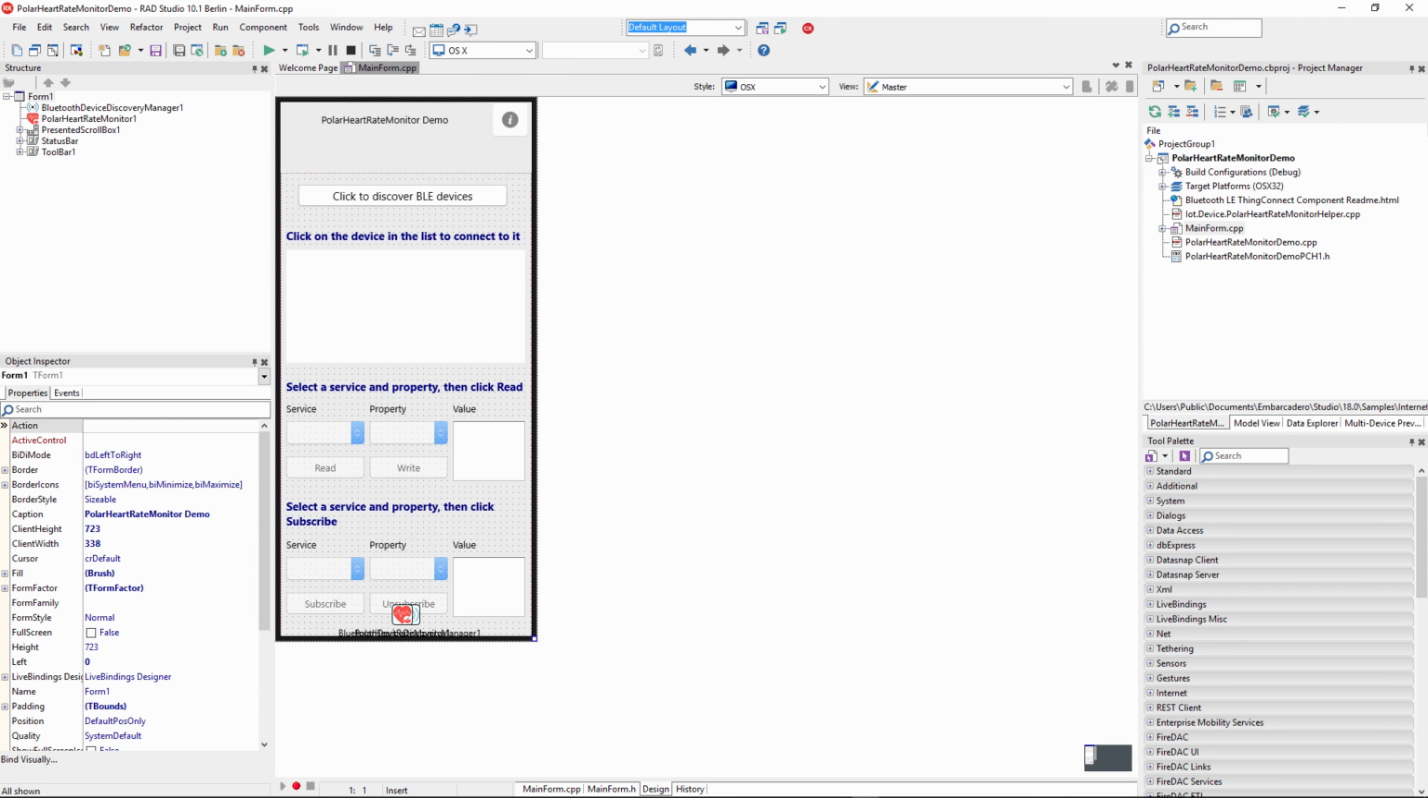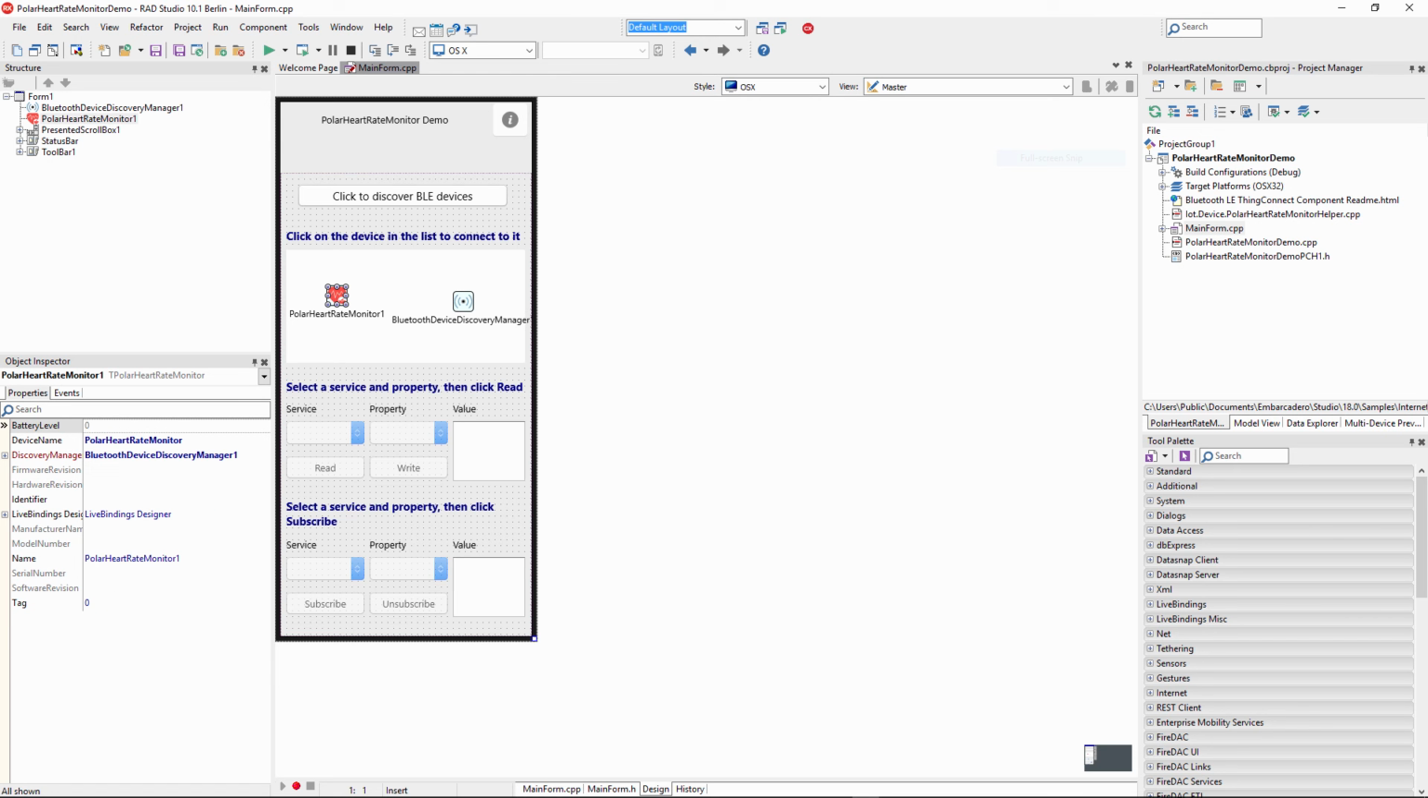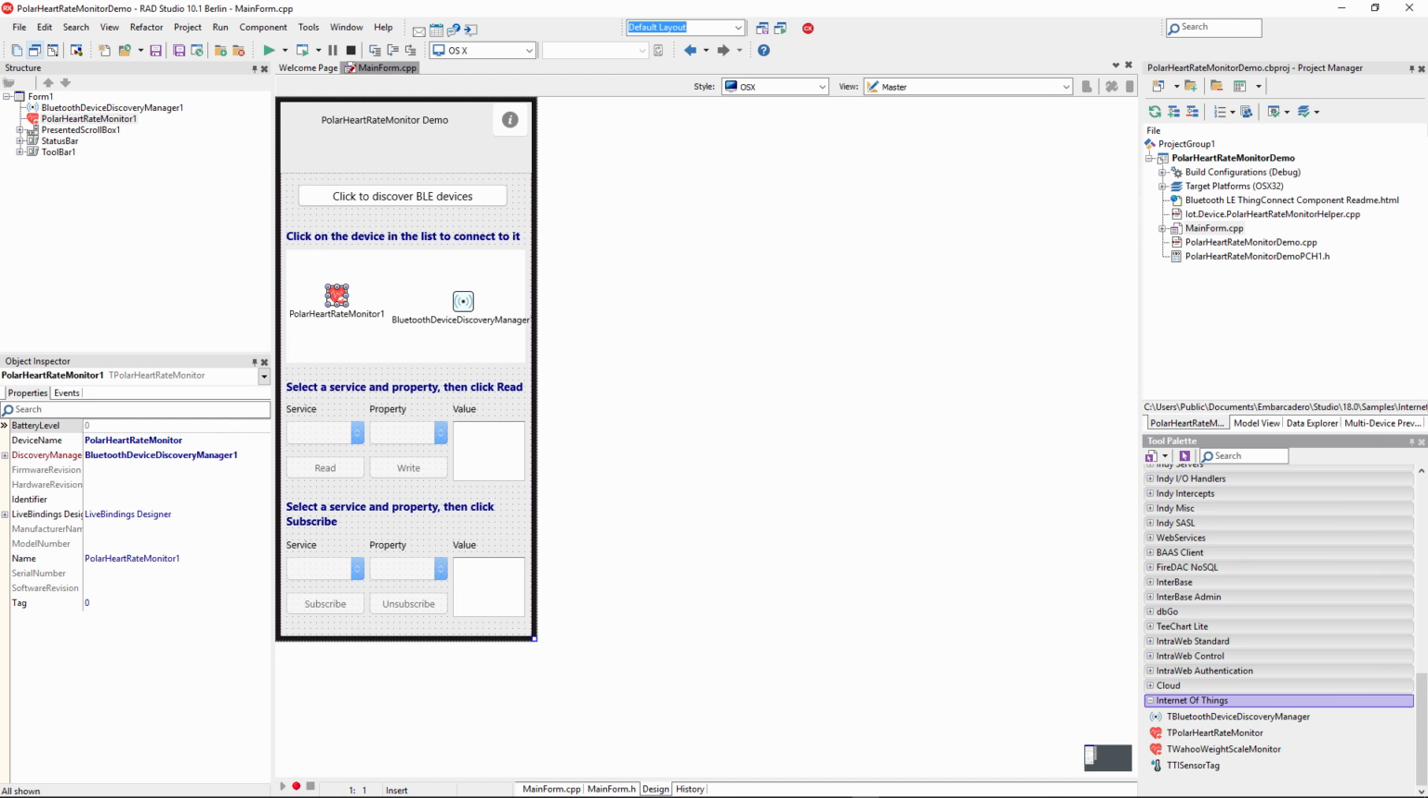We have down here a couple of components. One is the Polar heart rate monitor specifically, and the Bluetooth Discovery Manager. The heart rate monitor component is type TPolarHeartRateMonitor. It has a device name and other properties that we can use as part of working with this heart rate monitor. Also down in the component palette, you'll now see a new category called Internet of Things. And in there, those two components: the Bluetooth Device Discovery Manager, as well as the Polar heart rate monitor.